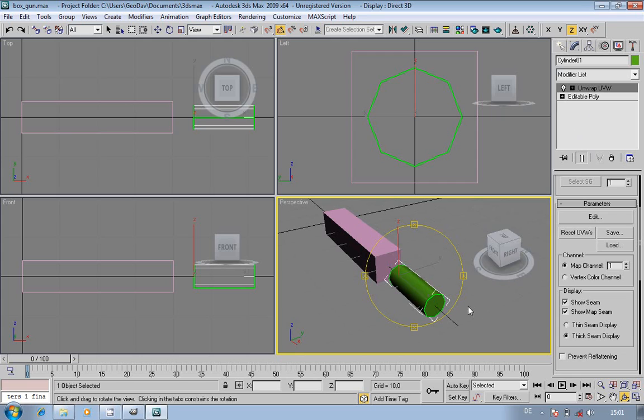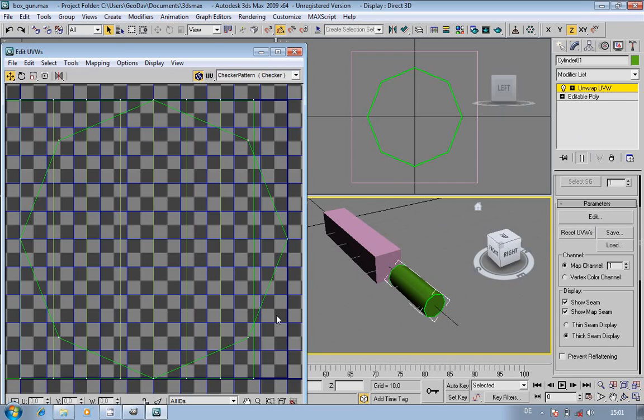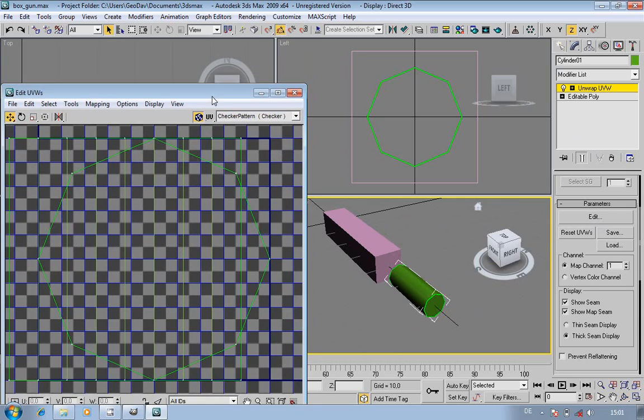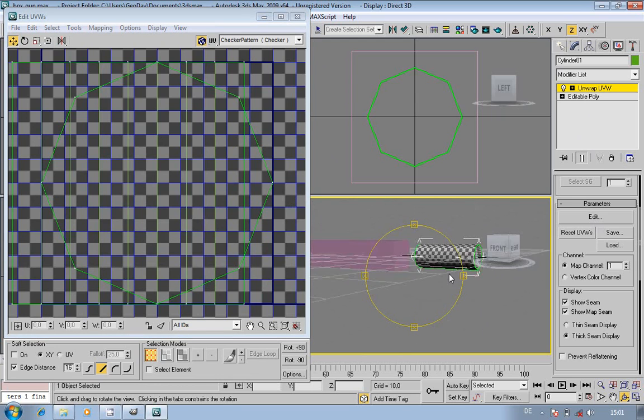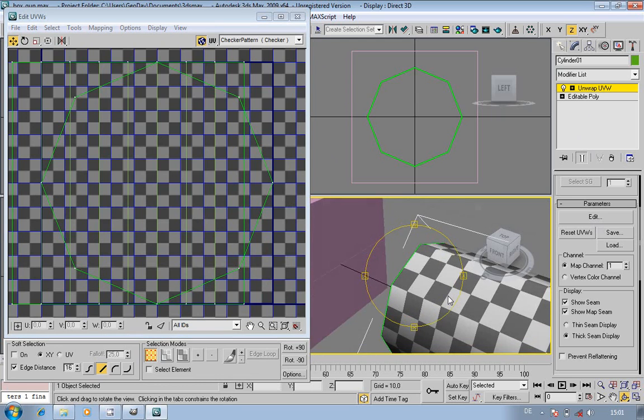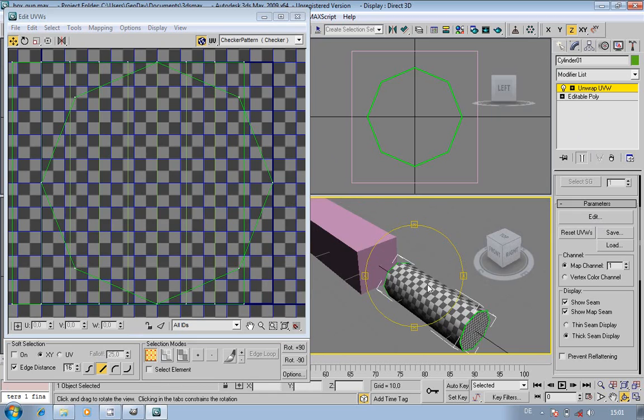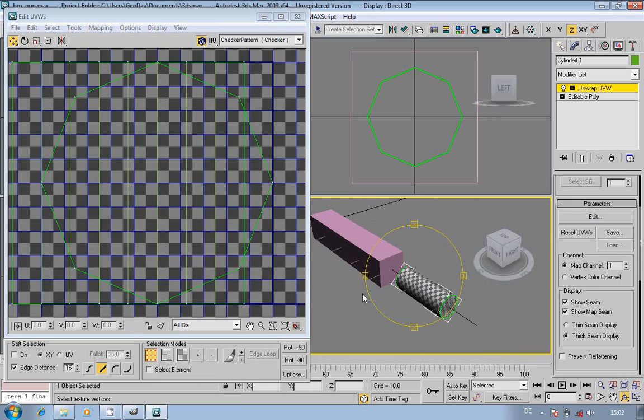So, what do we go on then? Click on edit. This is really, really good. It annoys me all the time. Anyway, I'm going to apply the checker pattern to it. As you can see, it's pretty much okay. Now, obviously if you've done a lot more playing around with this, you're going to have to adjust the UVs on it.